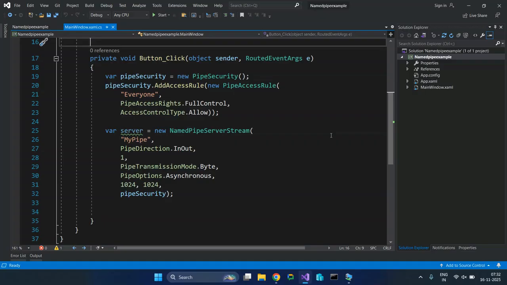Today we are going to dive into something really important. If you are migrating your application from .NET 4.7 to .NET 8 or .NET 10, the named pipe security model has changed quite a bit. Let's understand what's changed, why it matters, and how you can fix your code after the migration.